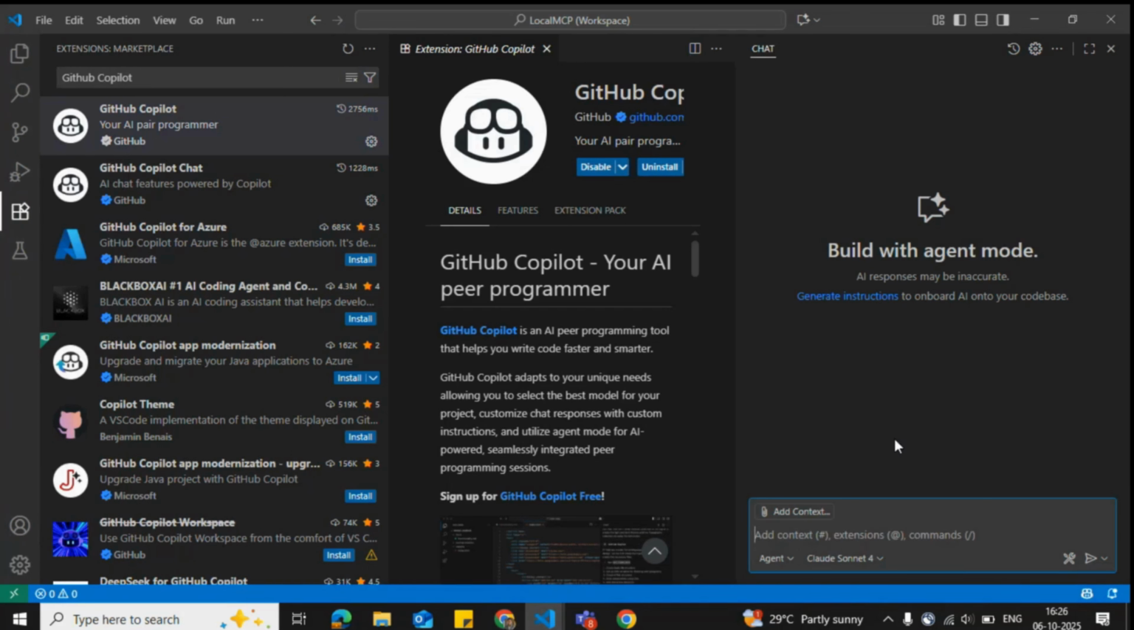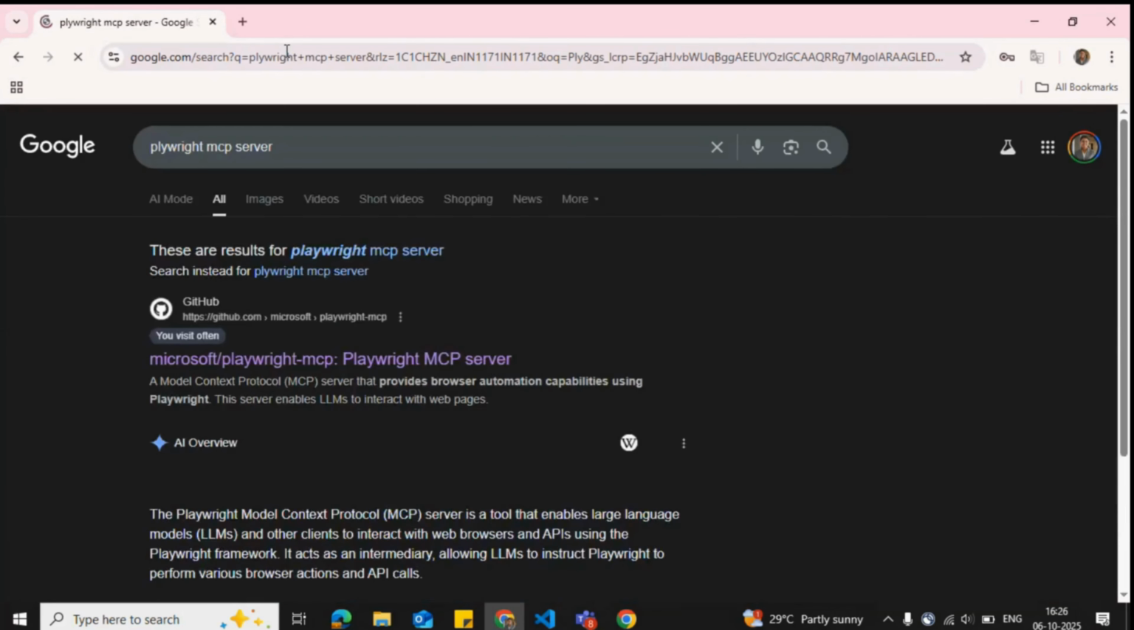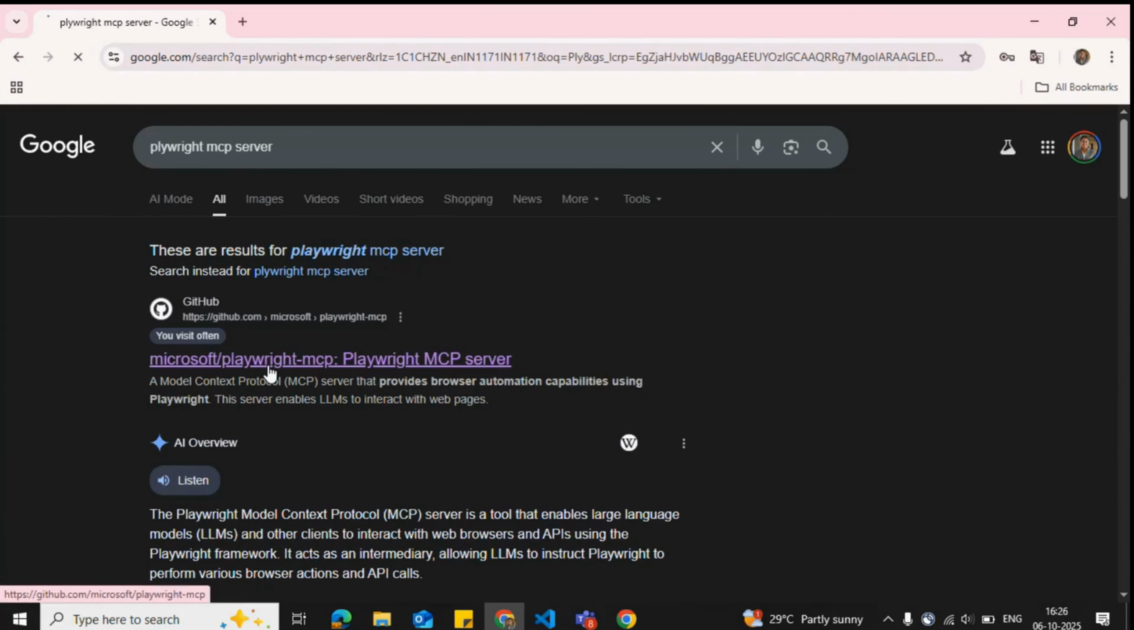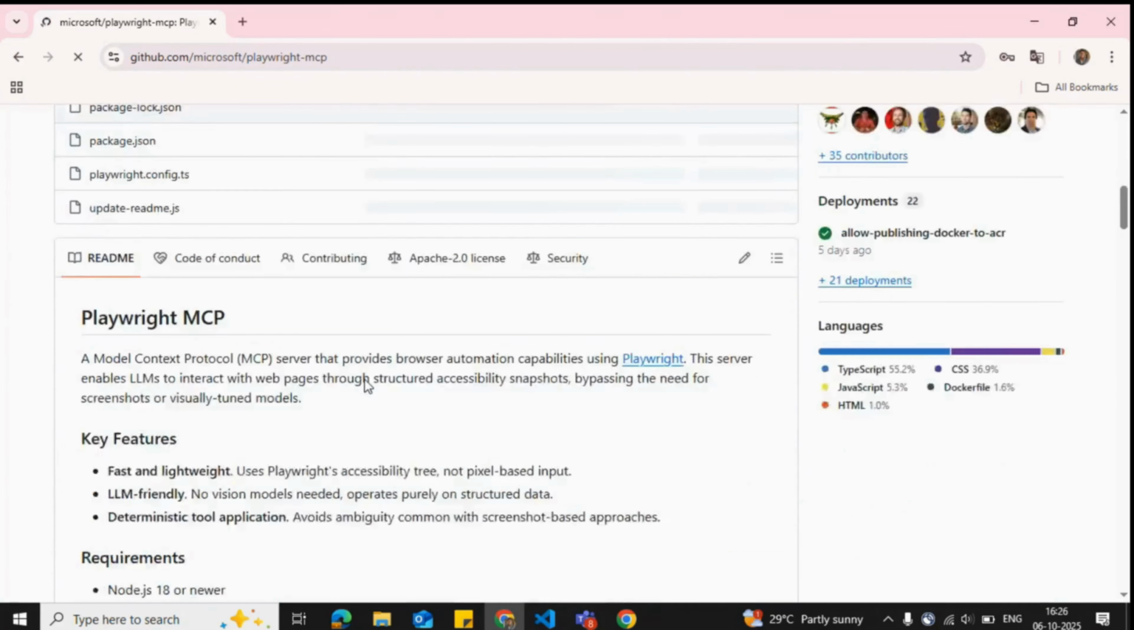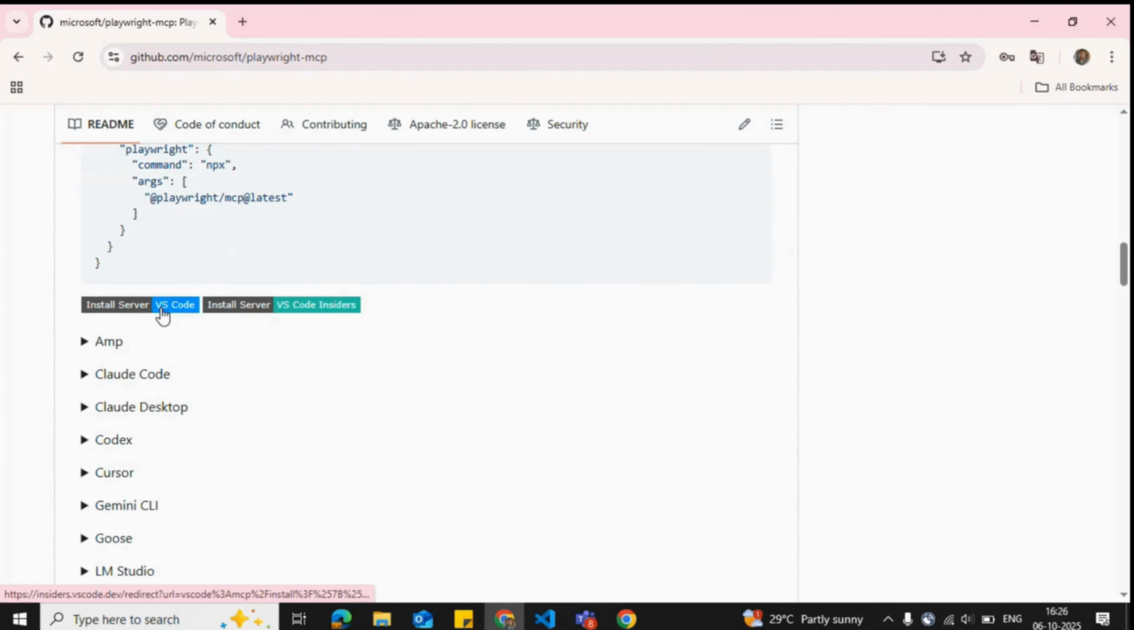Playwright MCP is the bridge between GitHub Copilot and the human language instructions we give. To convert our simple instructions into actionable commands, we need this bridge, the Playwright MCP server. We'll just go to Google and search for Playwright MCP server. You'll see the official repository. Open it and you'll find a simple option, Install Server in VS Code.